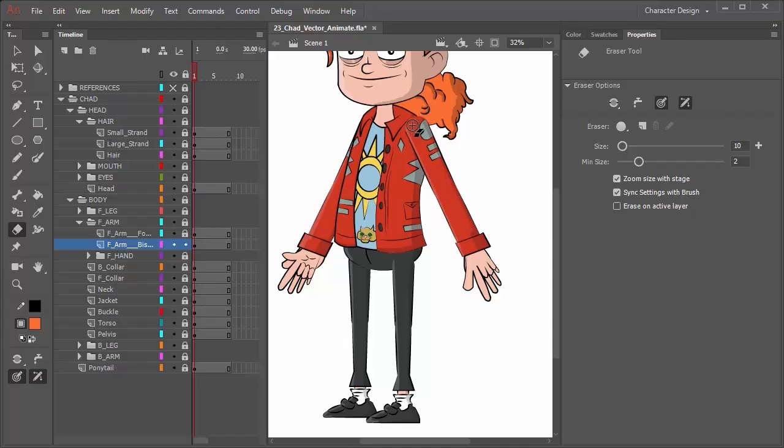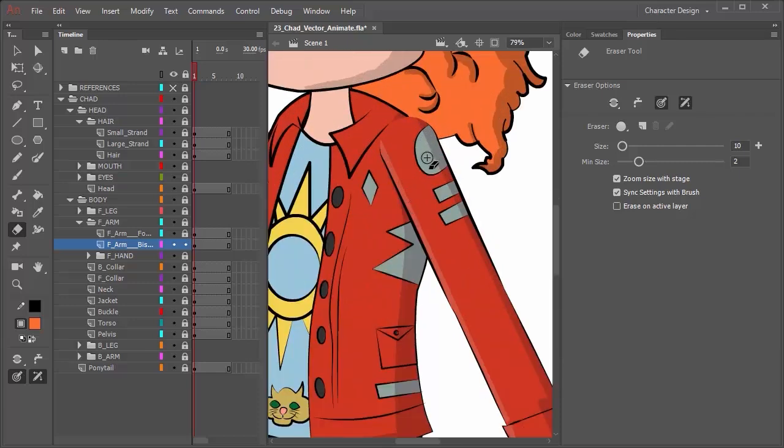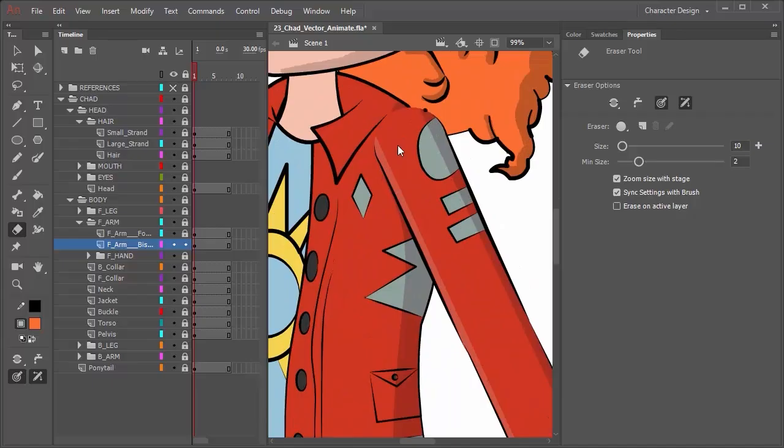Now you'll notice as I do this, we are removing some of the line work on the right, which then sort of breaks the illusion here. So let's undo that and just make sure we go from here and go up like this.